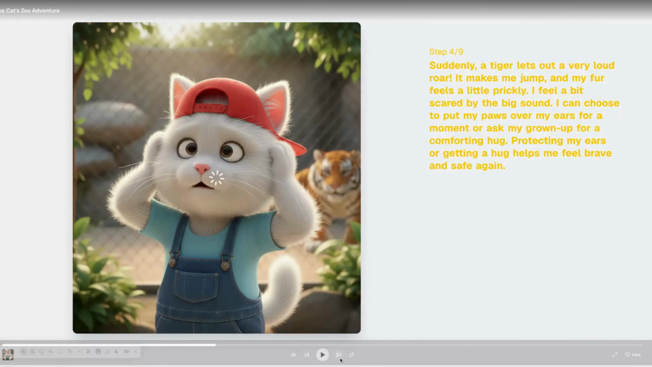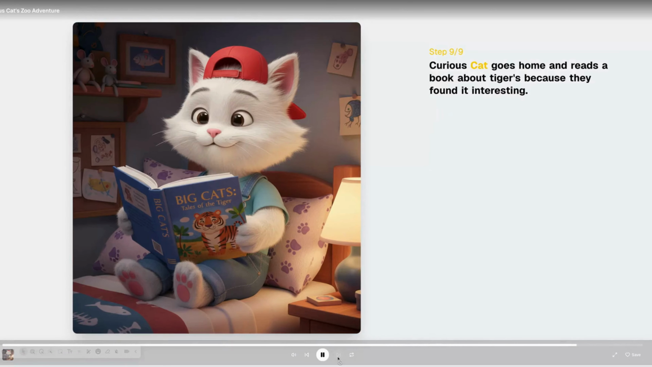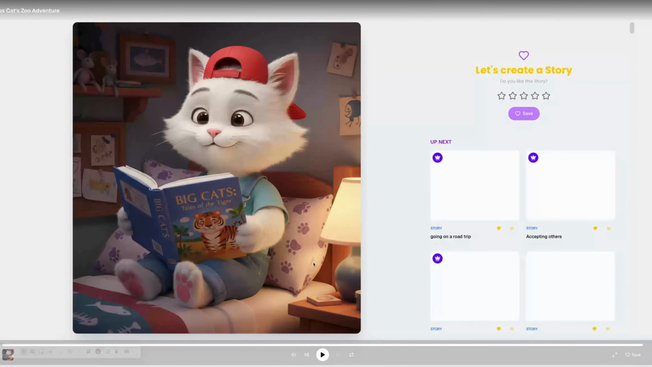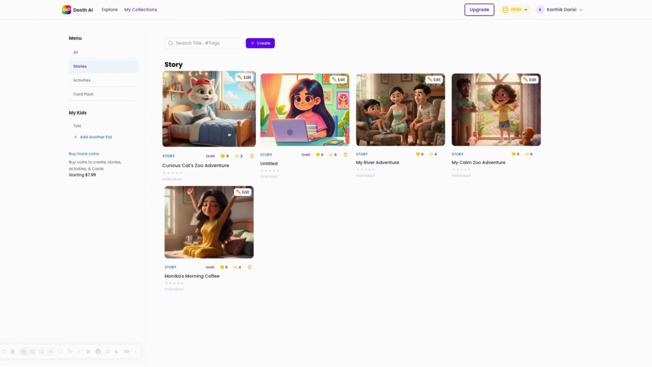And we can even go over. Suddenly, a tiger lets. Yep. And here we have our edited storyline with our tiger instead of a lion. And if you go to the end, Curious Cat goes home and reads a book about tigers because they found it interesting. There we go. So that is how you create your social story.